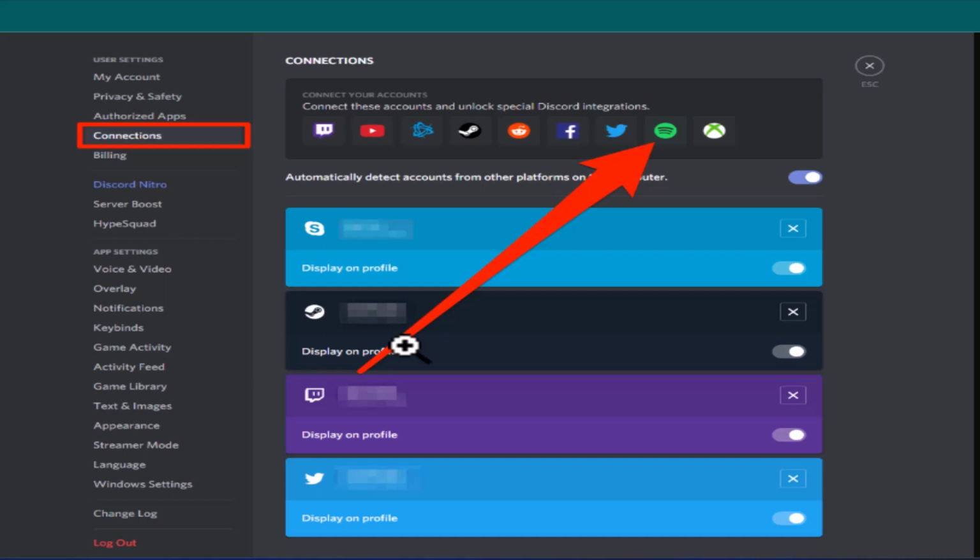In order to show that you're listening to Spotify on your Discord application, you need to connect Spotify to your Discord application. First thing, log into your Discord application, and once you're logged into your account, next interface, tap on your username. Under user settings, you'll be able to see an option as connection. As you click on connection, on the other interface, you'll be able to see all the applications that you will be able to connect to your Discord.